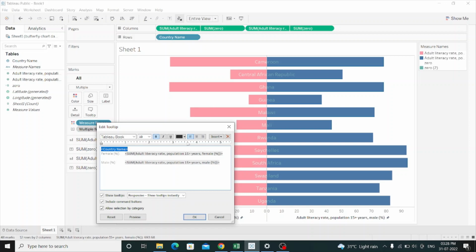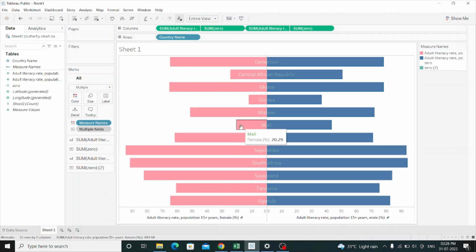I will change the color of this. Which color should I put? Let's put something greenish. I will see the preview. It's looking nice. Okay, now it is looking nice. Looking beautiful. So this is my butterfly chart.